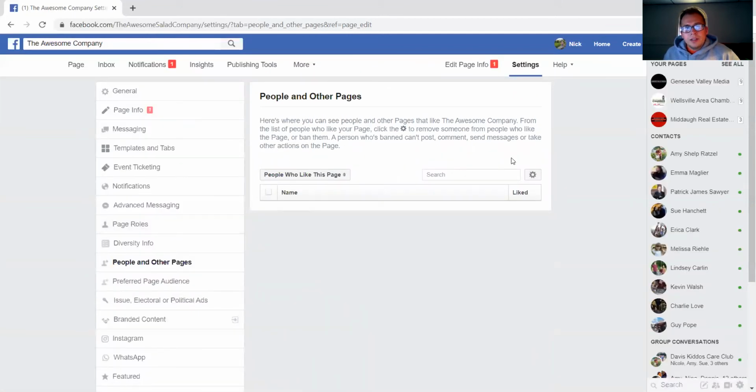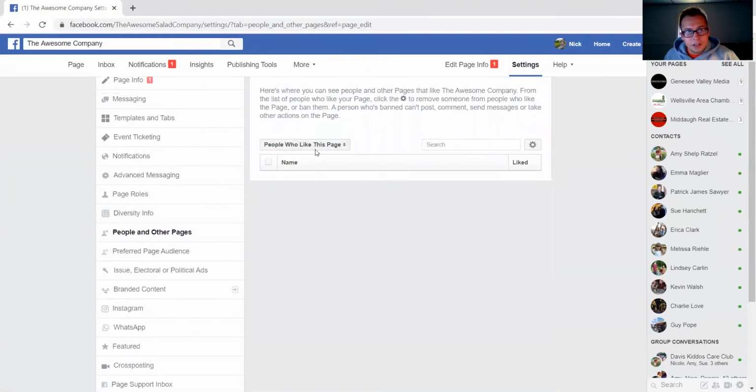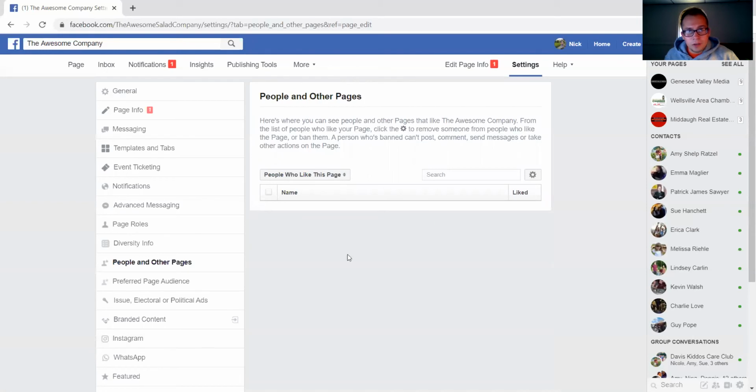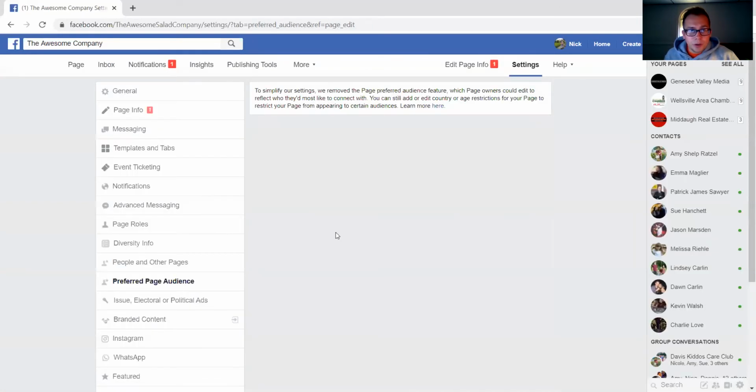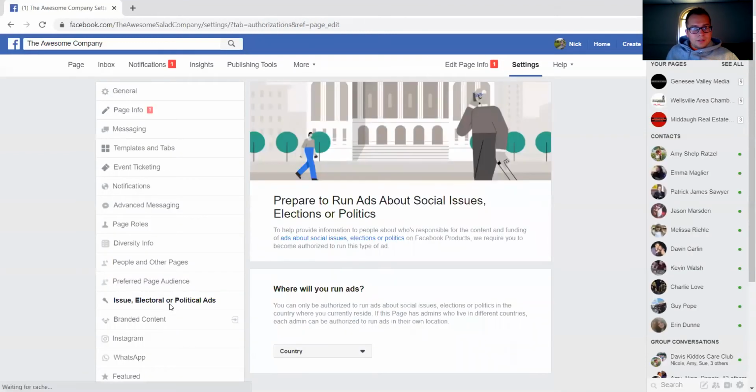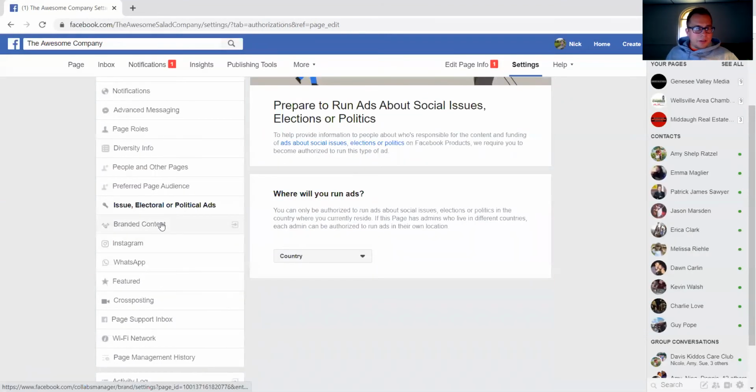People and other pages. So this is where you see who likes your page. You can actually see every individual person who likes your page. And this, again, you can delete them here. You can block them. You can only show a limited page if you'd like. You can go into your preferred audience. So let's say you want a certain age group and demographic to be viewing your page. You can actually set that on this tab.